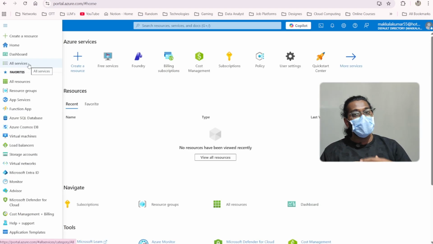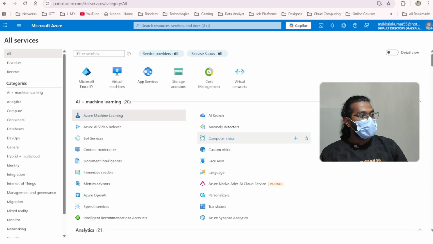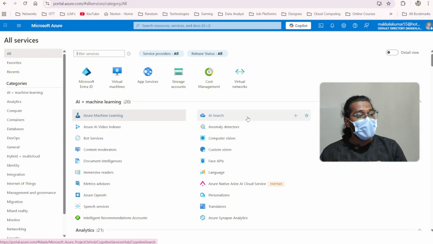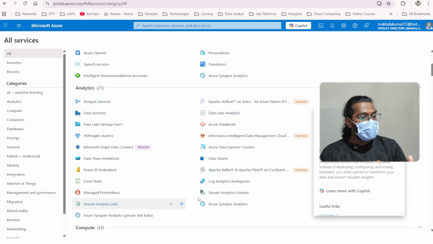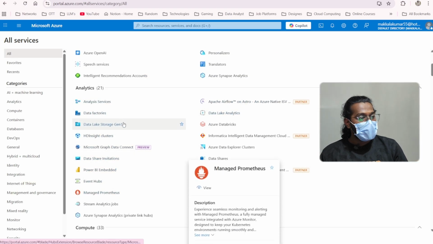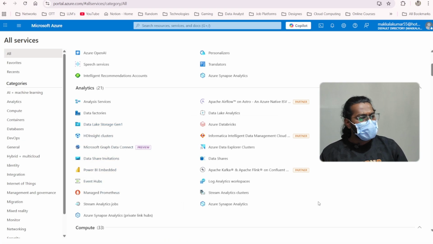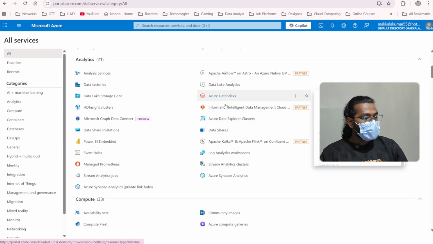Also, if you want to see the services which are not free at all, you can come here, click on all services, and it will take you to all the services offered by Azure. As you can see, it is categorized: AI plus machine learning, these are all the AI services. If you come down, these are the analytics services: Data Factory, Data Lake Storage Gen 1, which I think will get an upgrade soon, and we have Azure Databricks too.